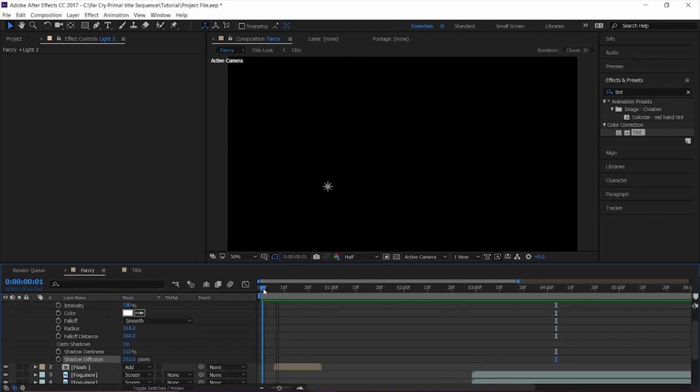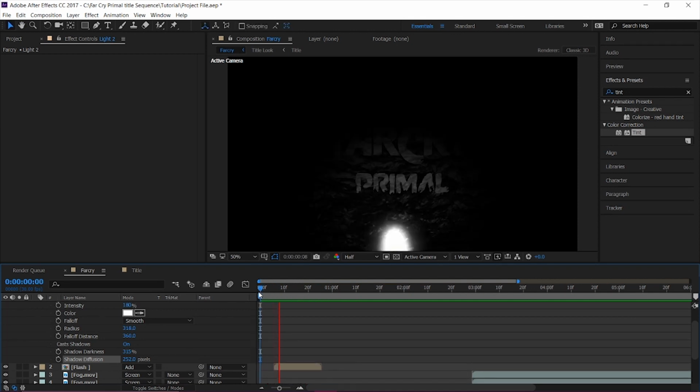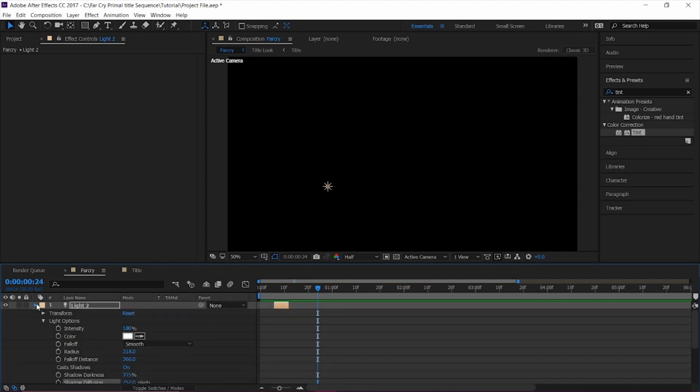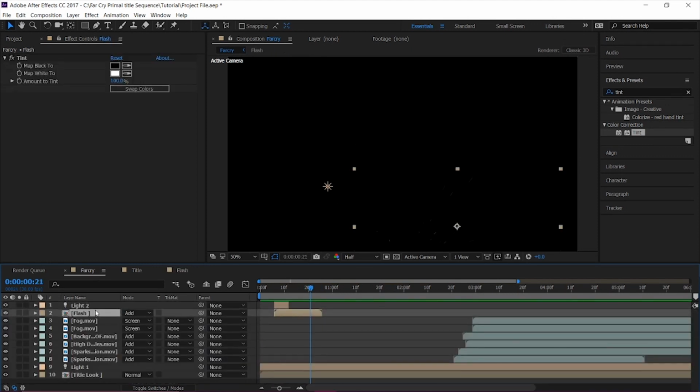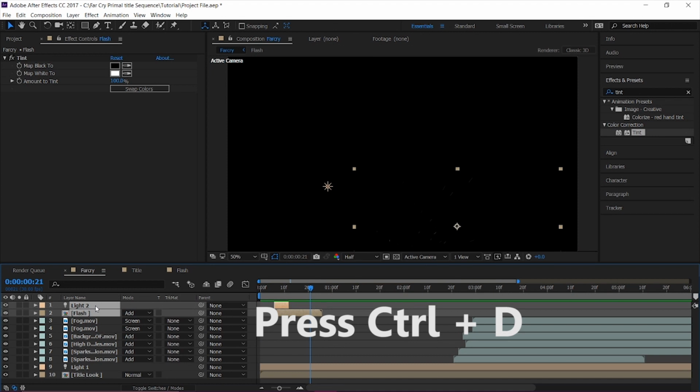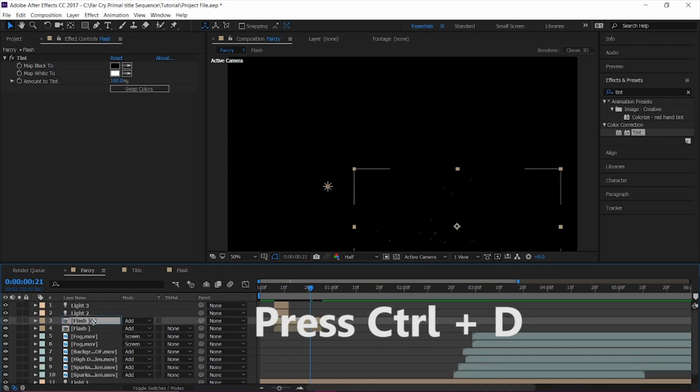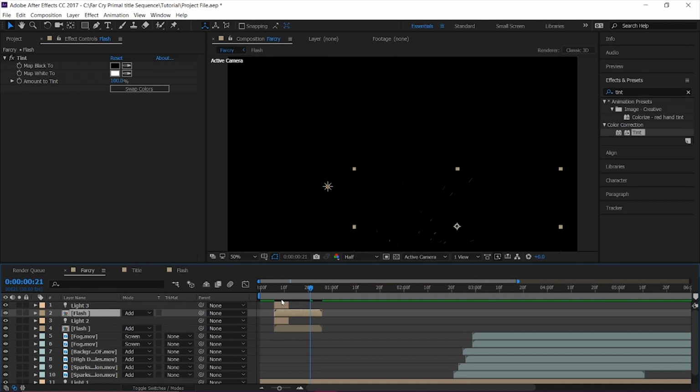Okay, this is looking good. So we have this nice flash kind of thing going around there. Okay, this is looking good. So now what I'm gonna do is I'm gonna just select both of them and press Ctrl plus D, and I will just bring it right there. Okay, and I will select the light 3 and the flash that we just duplicated, and I will just move it right there, or maybe there. That's looking good.